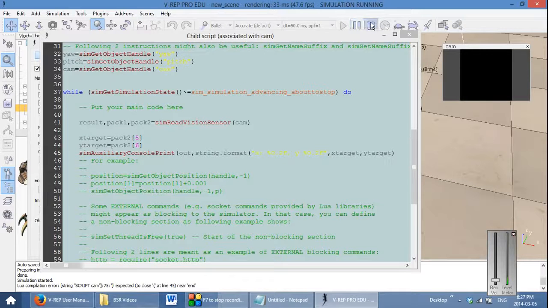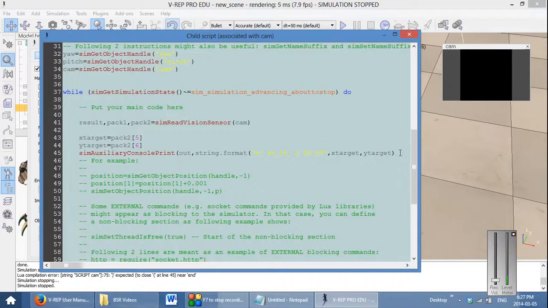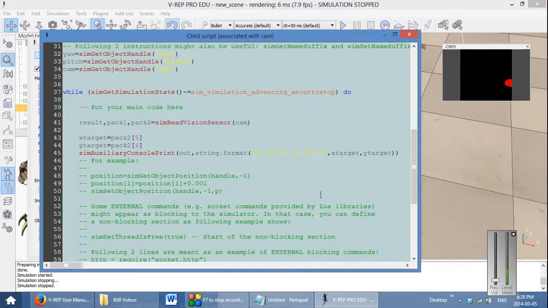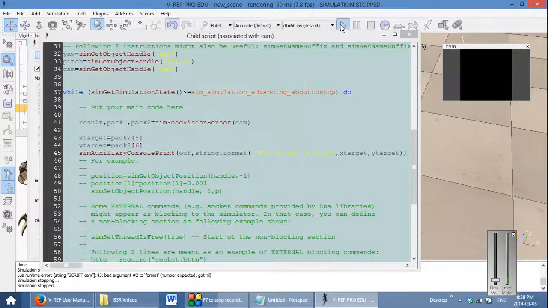Okay, here it tells us that in line 45 we have some sort of an error, and I can see that there is a bracket missing. The other thing that I forgot to add is a line break for a new entry. Now when we run it, we see that x and y change. Alright, so let's try running it again.